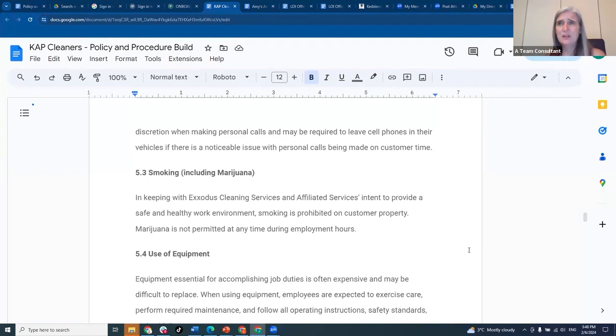I frown upon it, and it's not allowed, but I have no way of proving if they take it or not. Vaping, I can't stand vaping, but I'm not allowed to. Legally, you're not allowed to discriminate against it, as far as I know. And so I say that you're not allowed to do it on the customer's property. I also tell my employees that marijuana, they're not allowed to do at all, whether it's in a vape or whether they're smoking a joint, it doesn't matter to me. Marijuana smoking is not accepted on business hours.